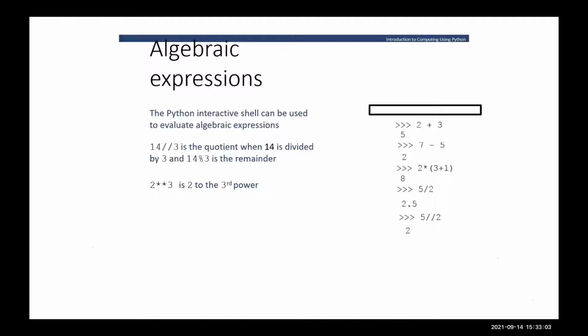Now this is 2, and here, let's test your math skills. 14 integer divided by 3: 5 or 4? You don't round up, it's 4, because integer division ignores the decimal. Now, what about 14 mod 3?